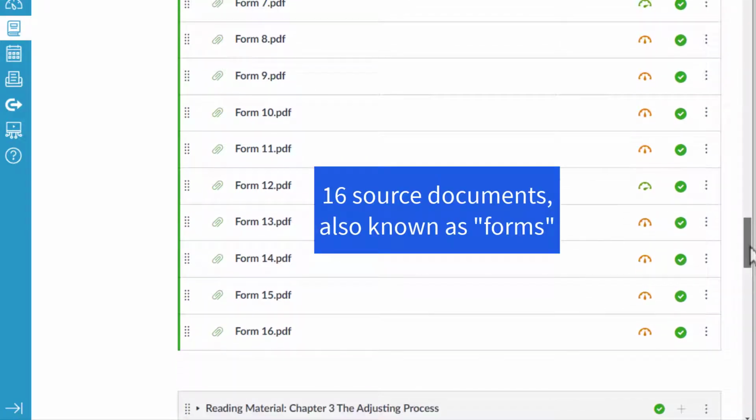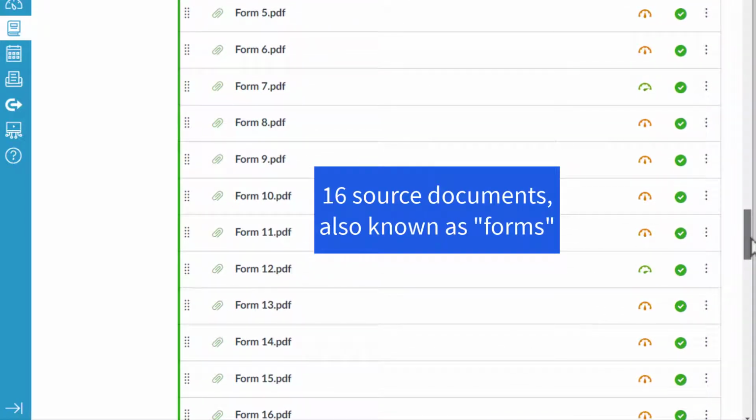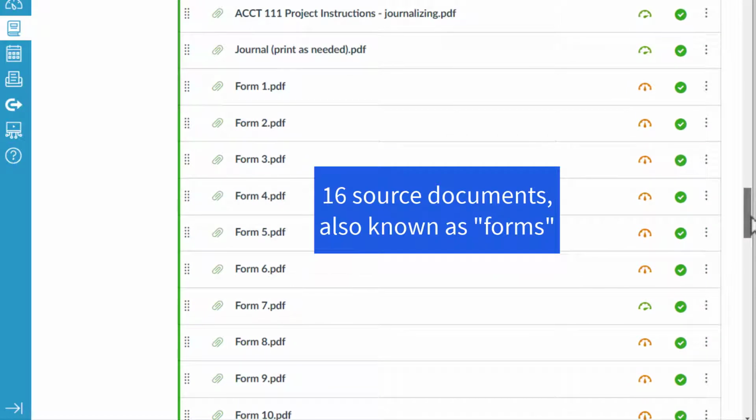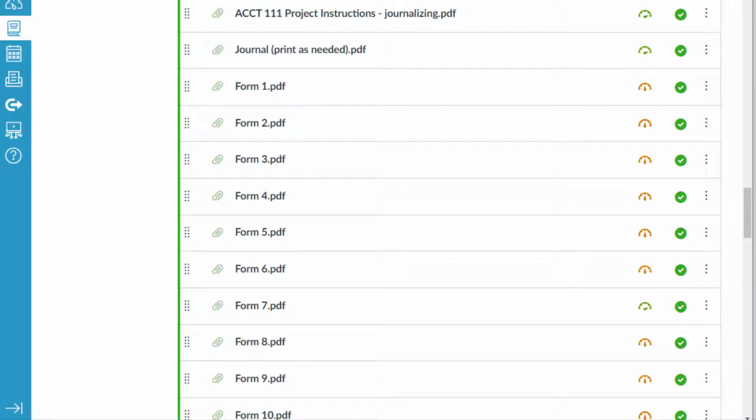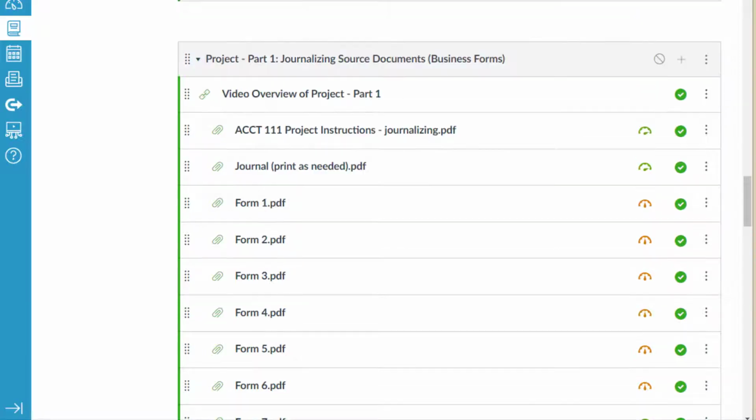So this project has 16 total business forms that you will get to journalize and then later post. So in future parts of the project, we will post the journal to the ledger and create a trial balance. In another part of the project, we will record adjusting and closing entries and create the financial statements. At this point, you have not learned about adjusting and closing entries, so it's nothing you have to worry about for this part of the project. So let's look at the project instructions.